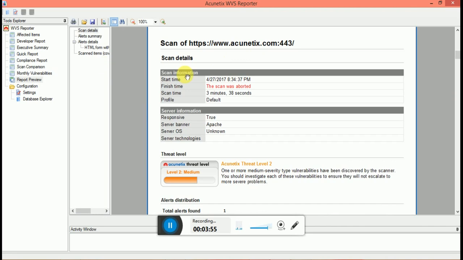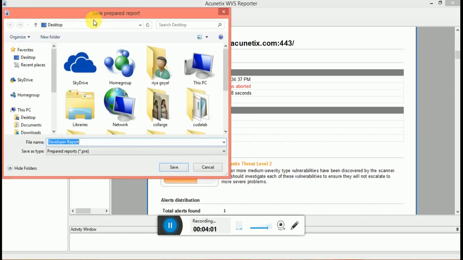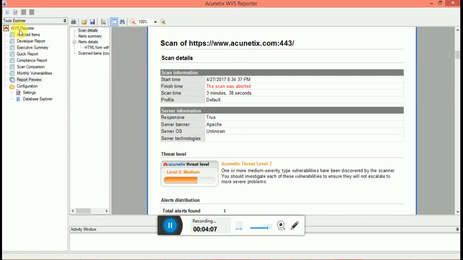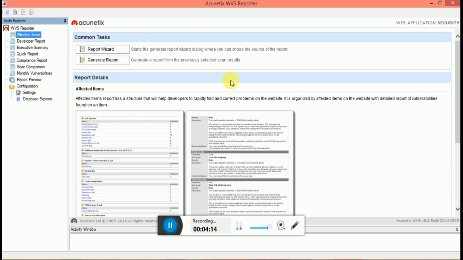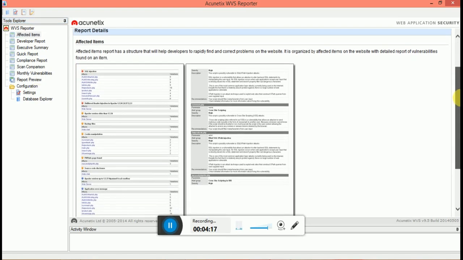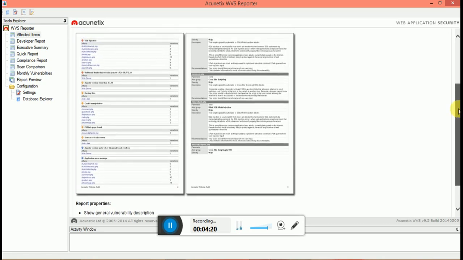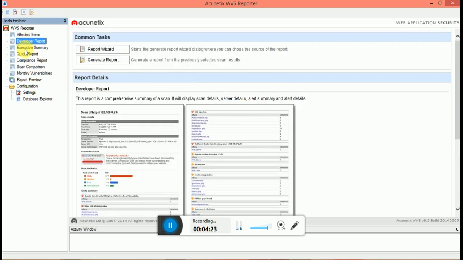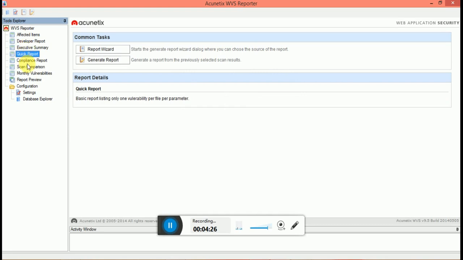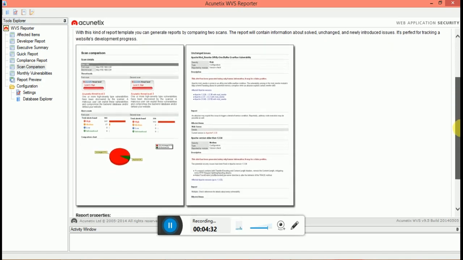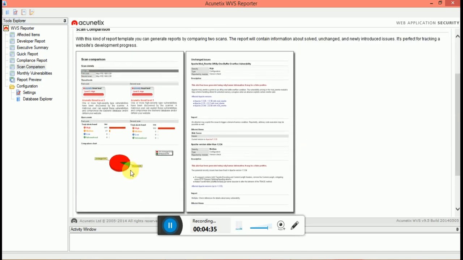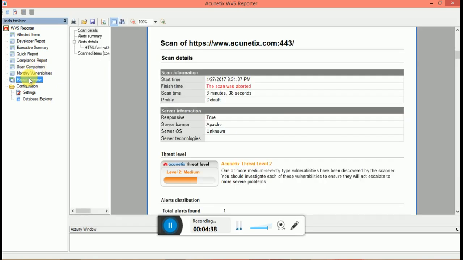After watching the preview, if you're satisfied, we can save the report by clicking on the save button. So we can save the report in our system. This also shows the tools explorer, the affected items, and the report structure, which helps the developer to rapidly find and correct the problems. This is the report properties. Then the developer report, the quick report, the executive summary, and the comparison of scans are the kinds of report templates. You can generate a report by comparing two scans. Report preview we have already seen.